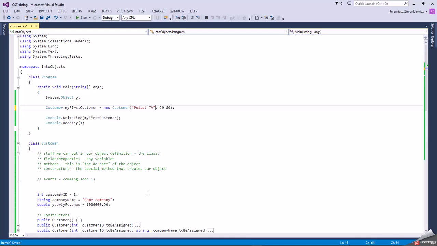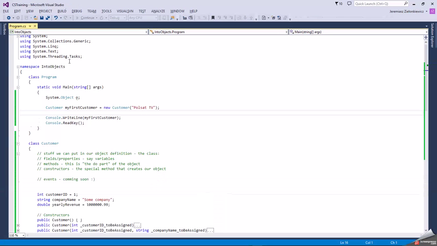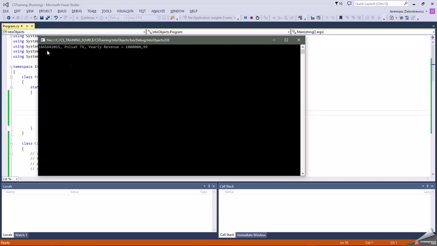Yeah, but you can do everything, right? So let's just get rid of that revenue just for a sec. So we're not assigning the revenue, and we're not really defining the ID. Still, if we run the program, we get a number. It's a number, right? Next time we run it, we get a different one. This one starts with a 1, right?